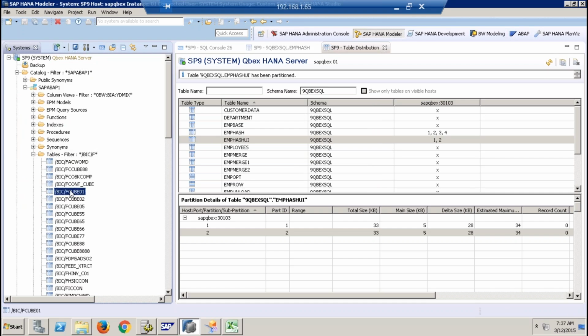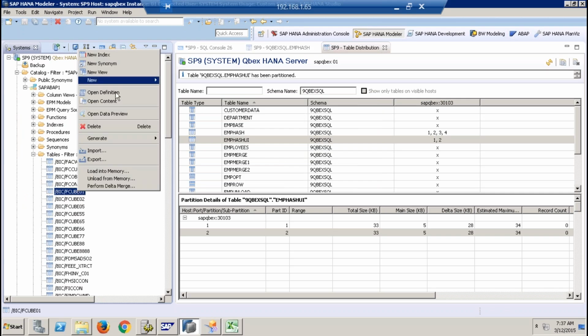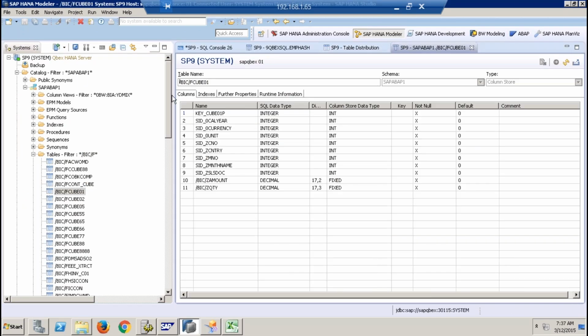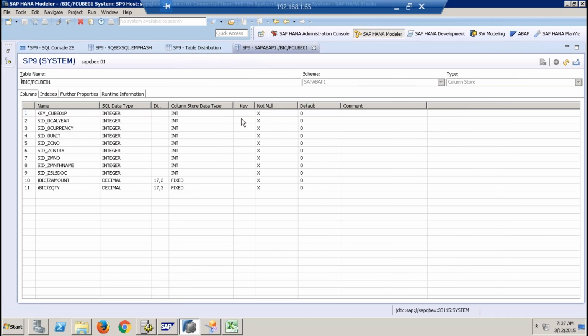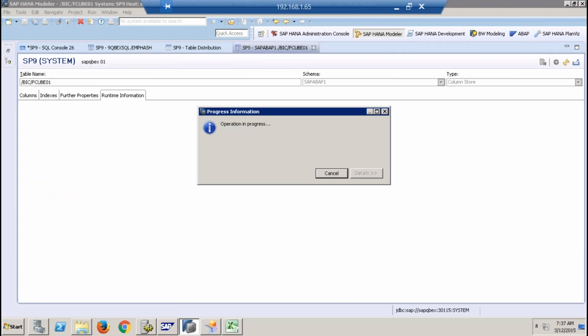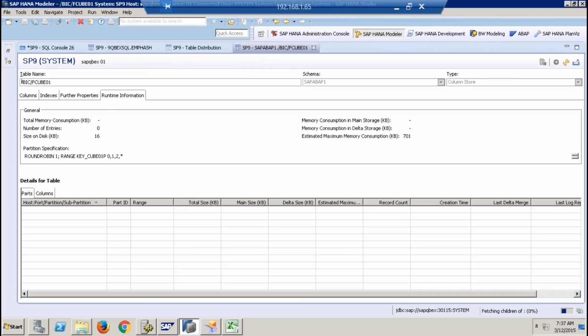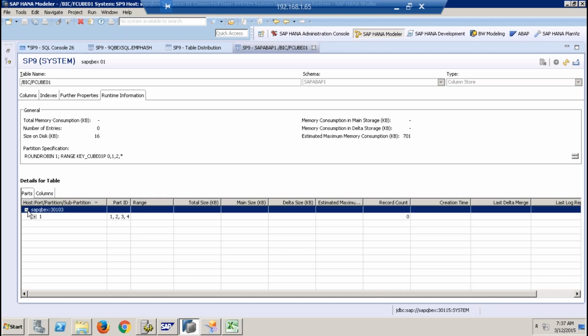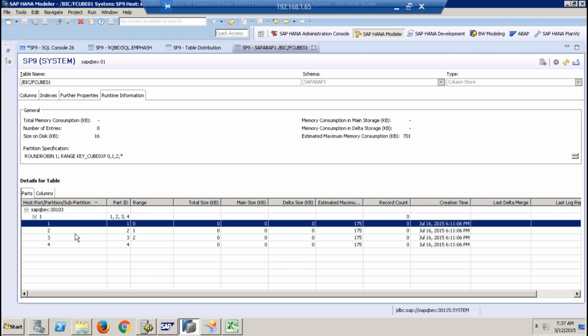So this is my fact table. See, slash BI, this is the fact table of a cube. If I open the definition of it, see, there's no key here. So the fact table is not going to have any primary key. Since there's no key, can we have round robin partitioning on it? Yes. So it has round robin. You don't create it. By default, it is partitioned on round robin every time the fact table is created. Don't worry about the range key. See, this is the round robin part.